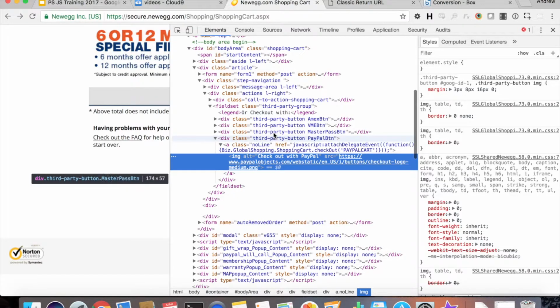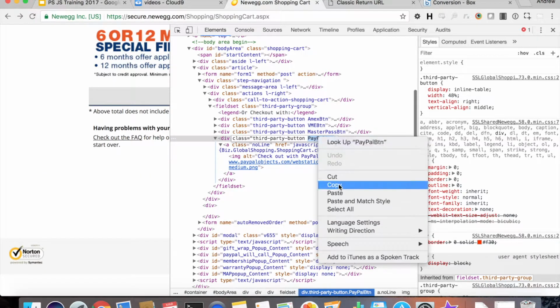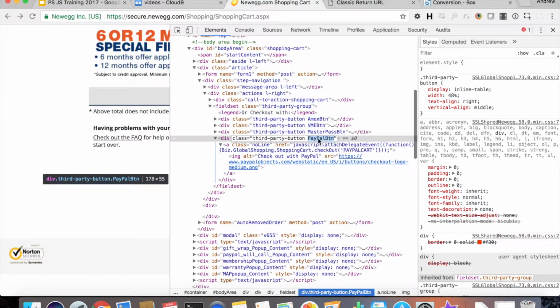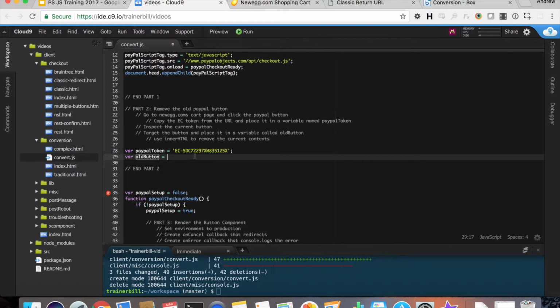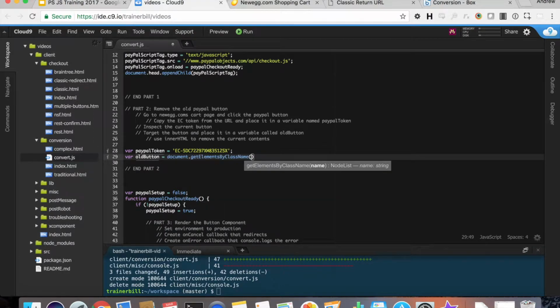It has a class third-party button, which these all have, so we can't really use that. But then I'll see that there is a class called PayPal button, which looks to be unique. So we can actually target things via class as well. So I'm going to copy that class. Now I'm going to say document.getElementsByClassName and get elements by PayPal button. Now when you do a getElementsByClassName, since classes aren't unique, it could return multiple ones, so it actually returns an array. So we're just going to say the very first one in the array.